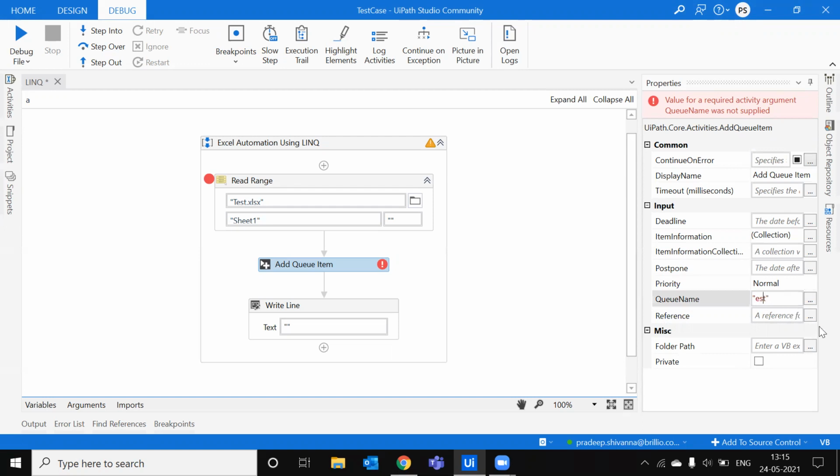Queue name, test queue. See, the reference is, for example, we can directly add using row of something. For example, our first column is name. So names would be similar, or we can say common names. But if we are using employee ID, that is a unique thing. We can just add it, so we don't get duplicate values.